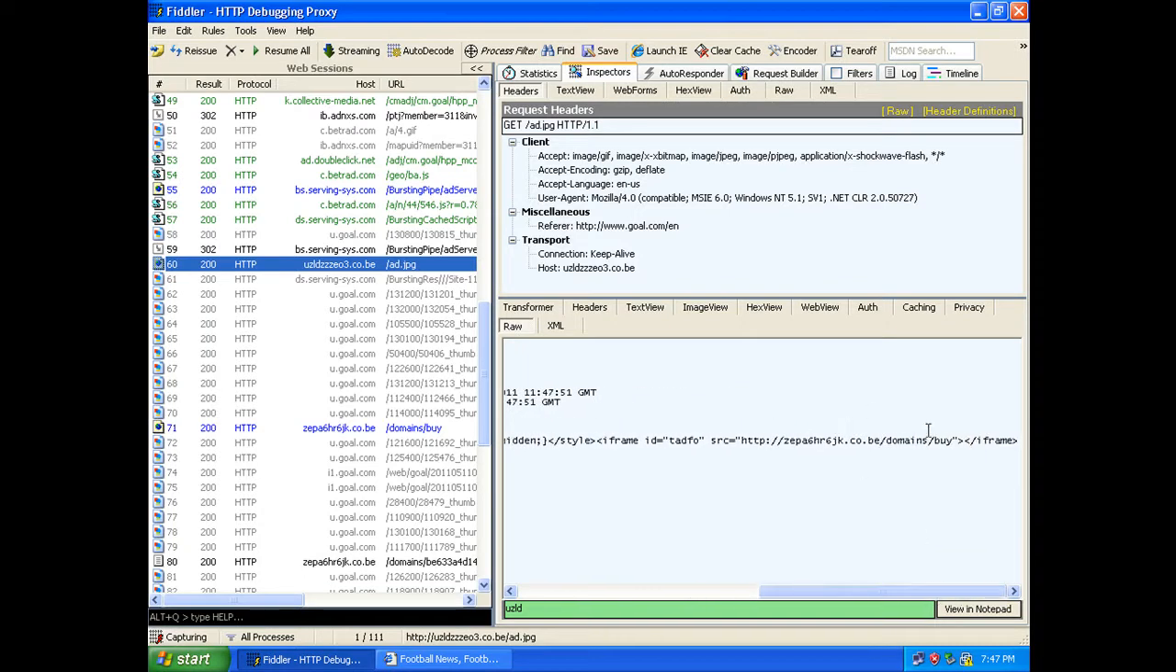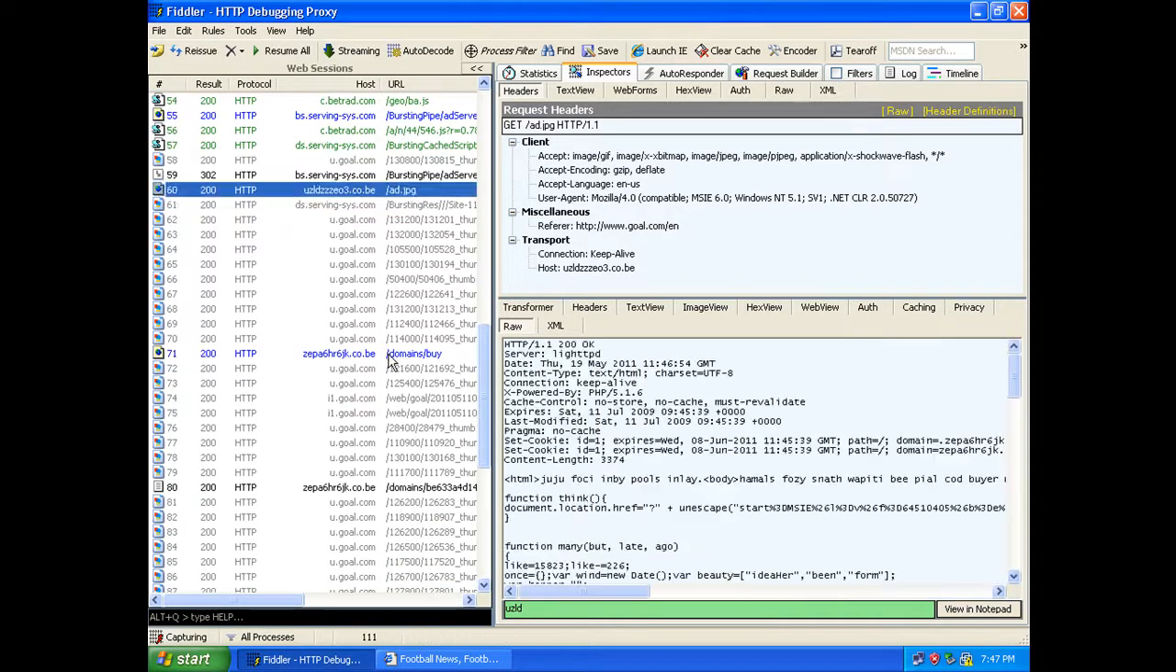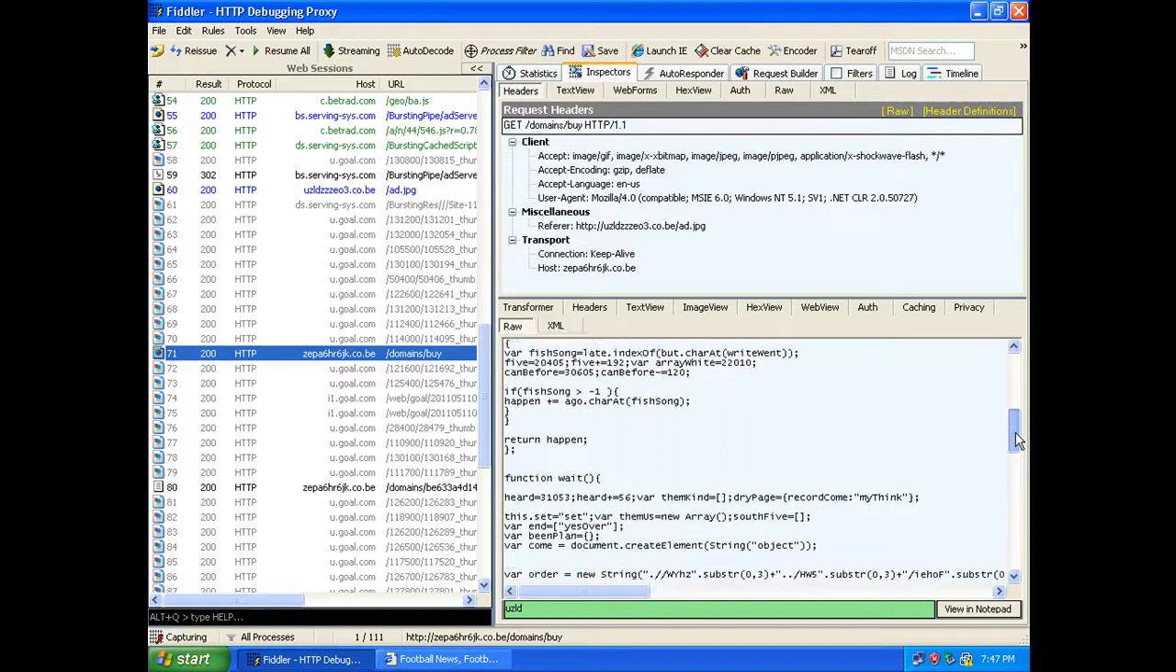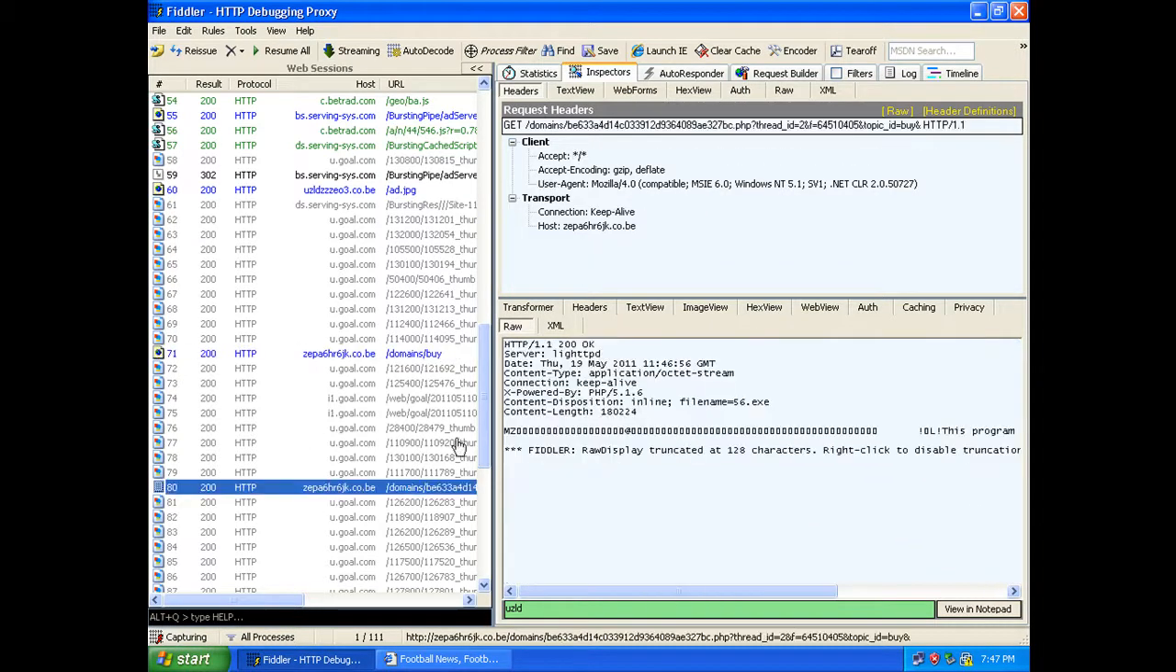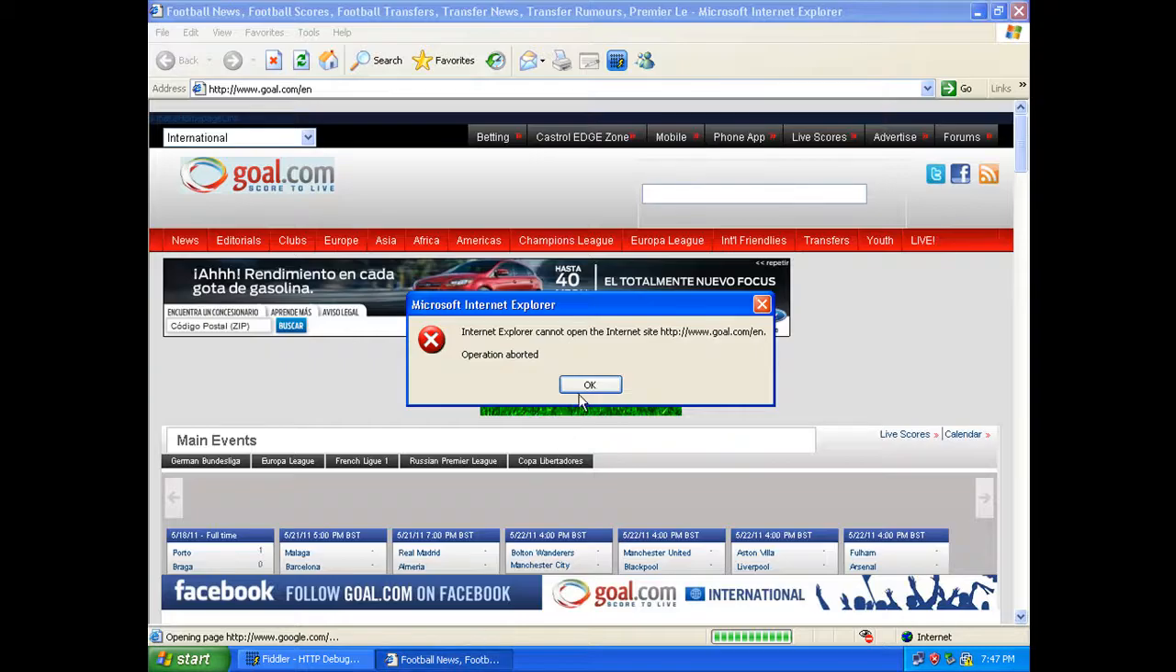This is the content of the UZLD whatever. As you can see, it's containing another iframe to this ZEPA malicious domain. And then the ZEPA domain is serving a JavaScript exploit or drive-by download, which exploits my browser and in the end causes my browser to download a malicious binary to disk.